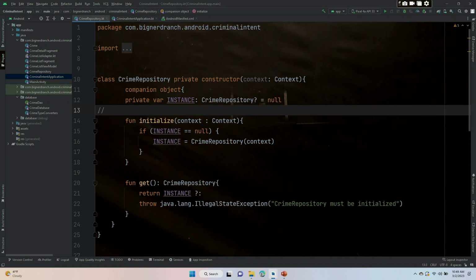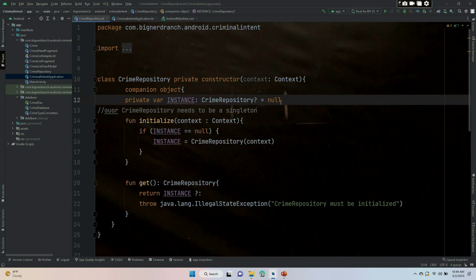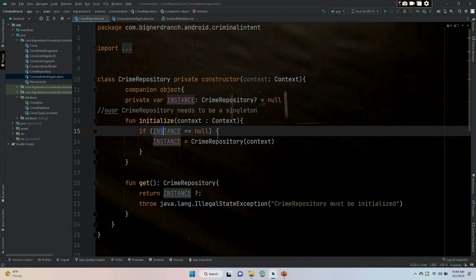I'm going to note that our crime repository needs to be a singleton. And you may have come up with this code if you've done enough coding in your experience so far, something that would make exactly one thing ever. So we start off with it being null, and we will set it up by making it something other than null if it is currently null. Otherwise, we won't.